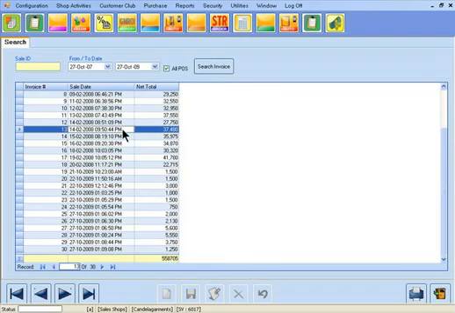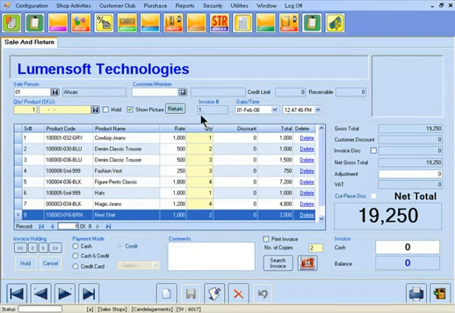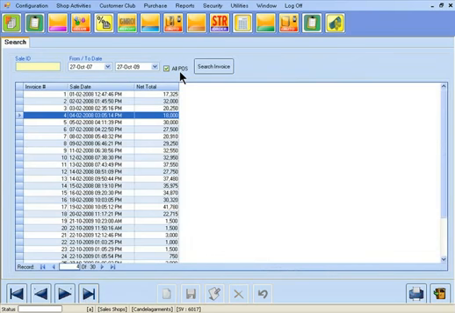Similarly, on loading any invoice in the Sale and Return screen, the rest of the invoices that are part of the search result are also loaded in the system memory. You can view these invoices through the navigation buttons. Also notice that the restriction set on the cashier for viewing invoices only up to a certain count is now no longer applicable.